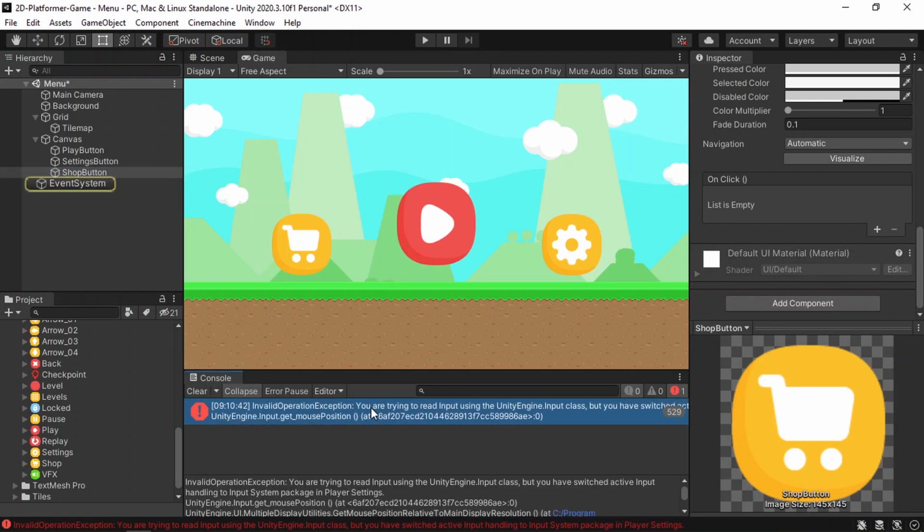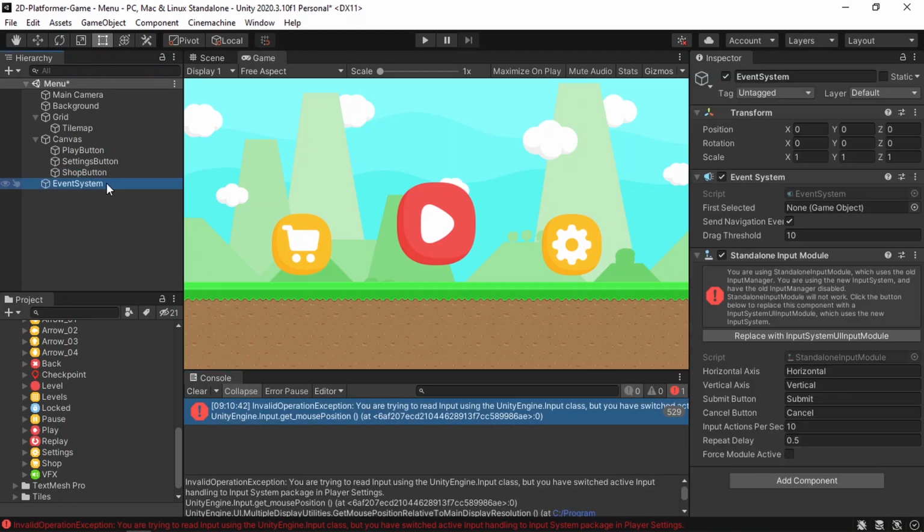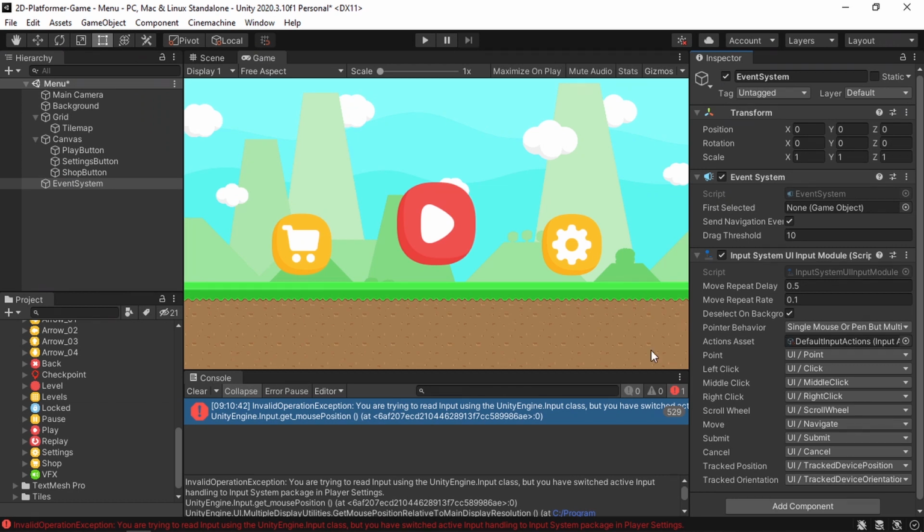But first I'm gonna fix this error. Basically, it's under the event system, and that's because we are using the new input system. Make sure to click on this button and the problem will be fixed.